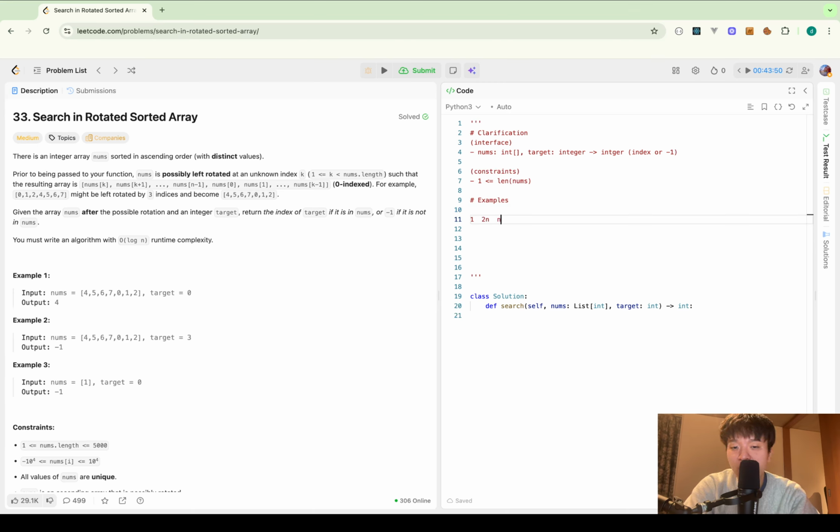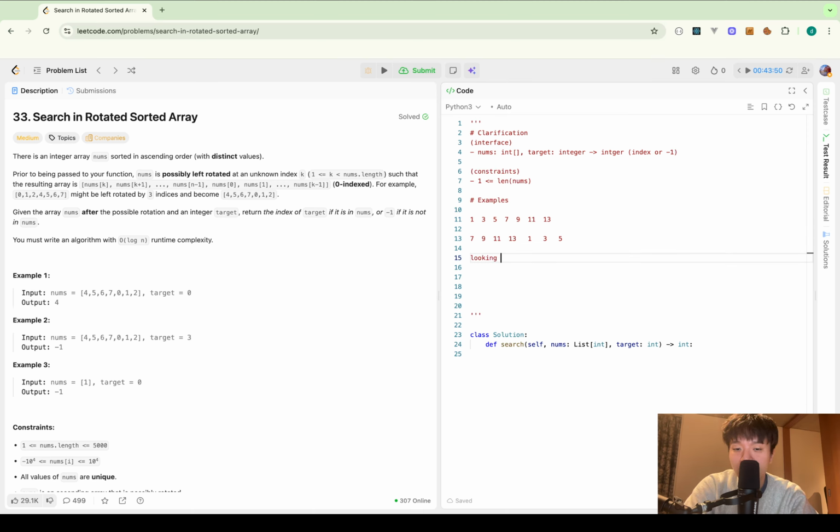So let's say I originally have an array like this. And let's say I pivot this at index 2. So it becomes like this. And then let's say I pivot at number 7. Let's say I'm looking for 9, or maybe 10, or maybe 3, or maybe 4.